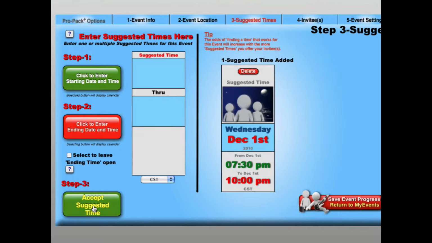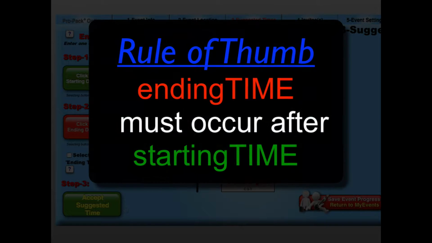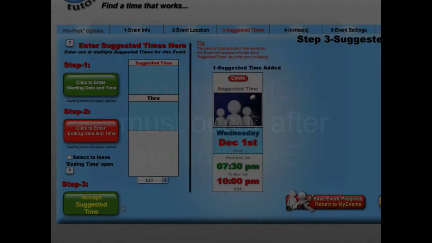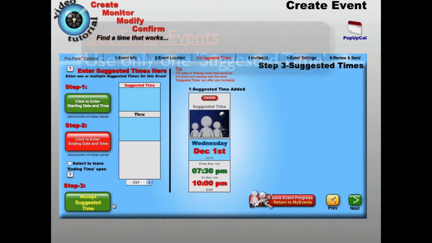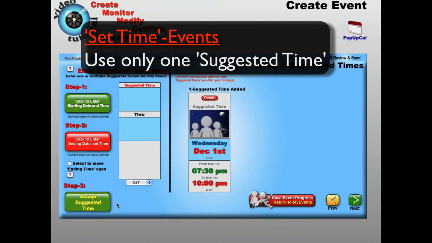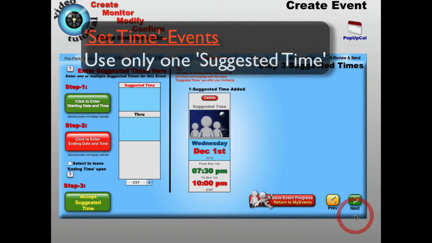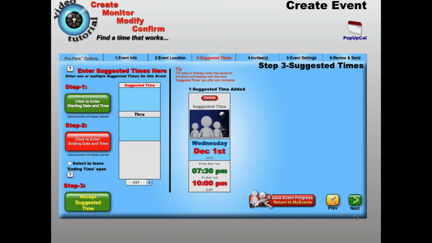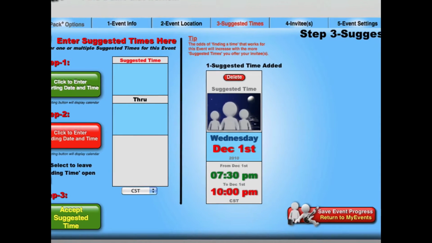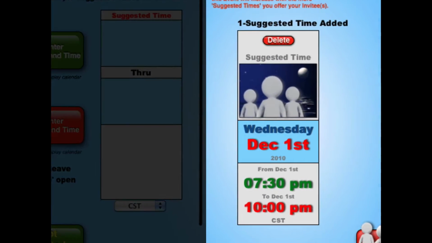There really is only one common sense rule to remember. The ending time must occur after the beginning date and time. That makes sense. If this were a set time event, we'd be ready to advance to the next step in the event creation process. But we've got a few more things to cover, so we'll stay on the Suggested Times tab. In the previous example, we created a single-day event.